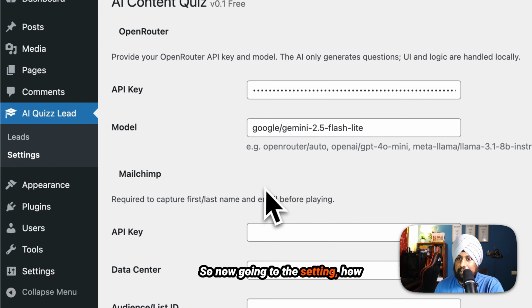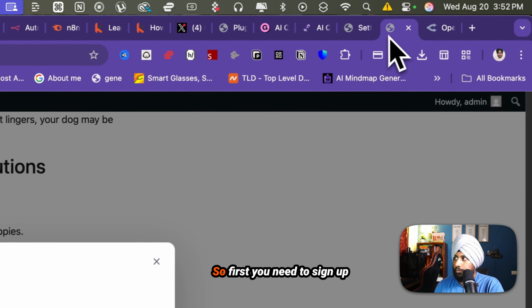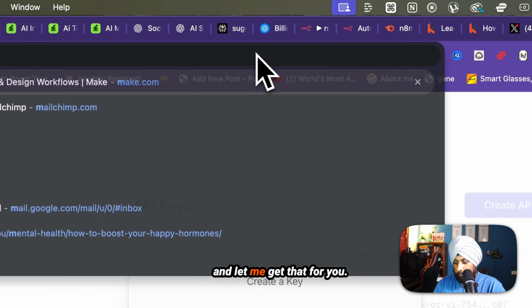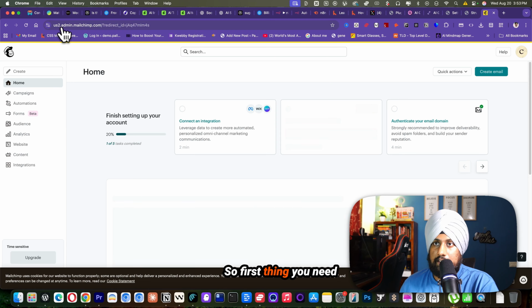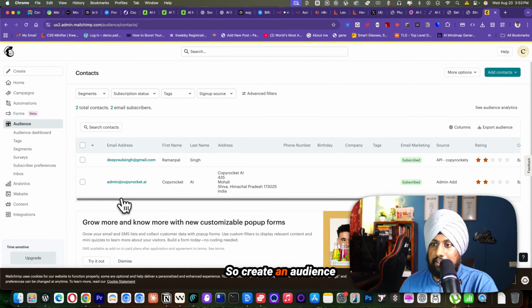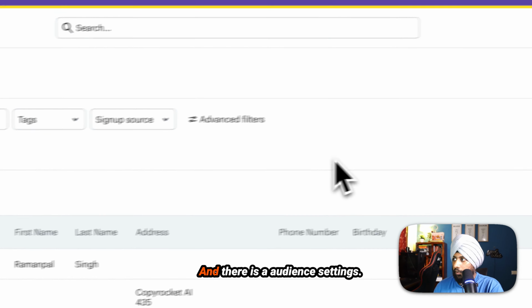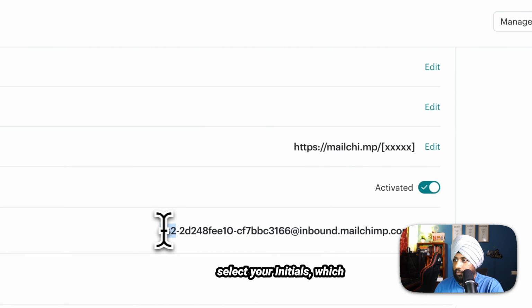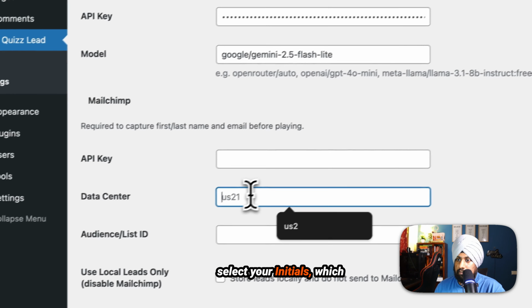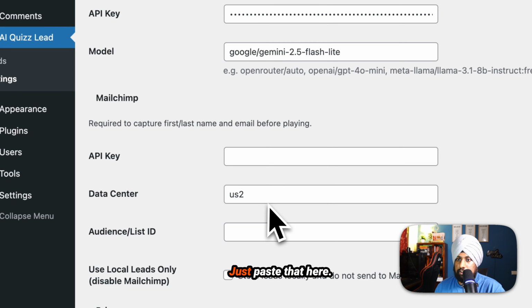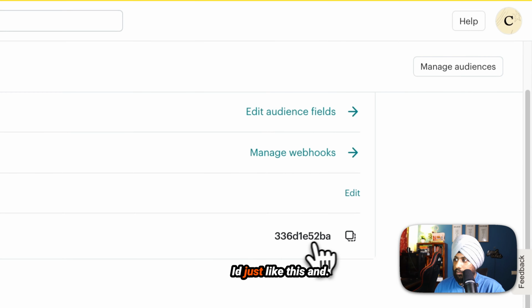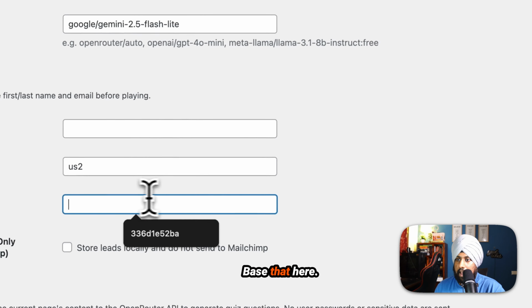So now going to the settings, how to integrate MailChimp. So first you need to sign up for a MailChimp account, and let me get that for you. So first thing, you need to go to the audience. So create your audience if you haven't already, and there is audience settings. There you go. So all you need to do is first select your data center initials. Just paste that here, and after that you need to get this audience ID. So get the audience ID here, just like this, and paste that here.